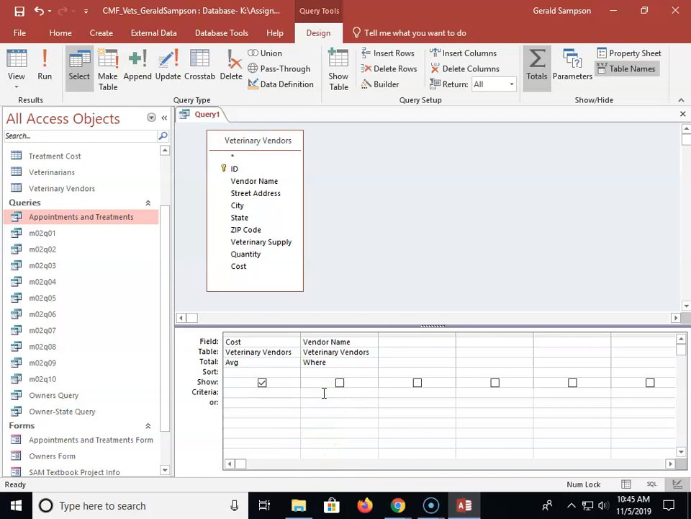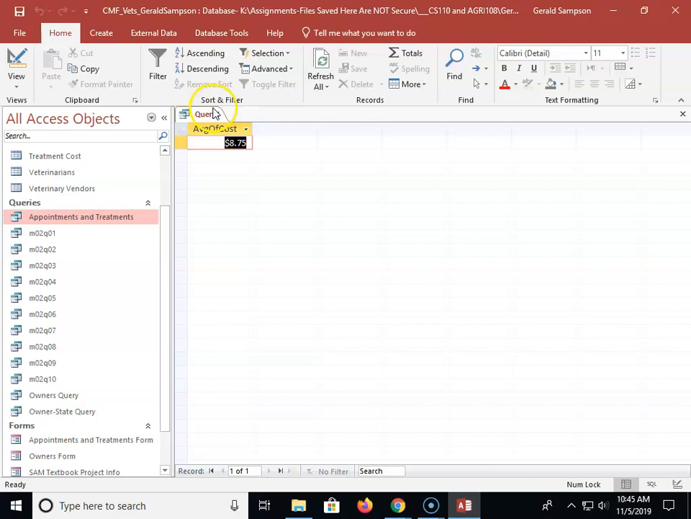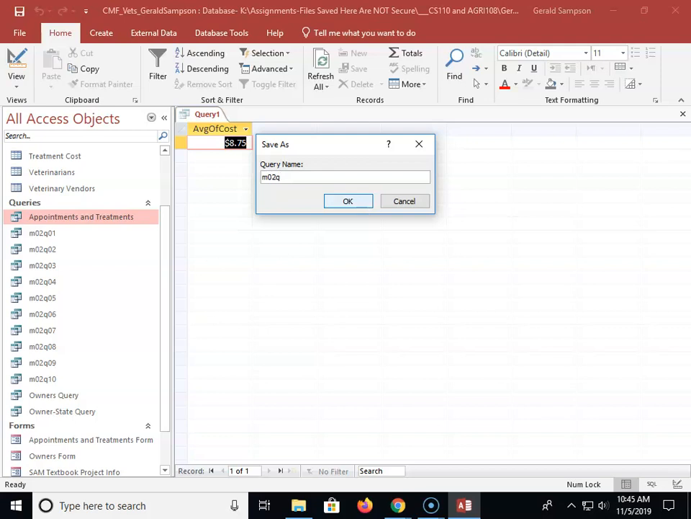Capital S-A-N asterisk. So I'm looking for all the vendors that start with SAN. Run this query. So I get 875, and I save this. This is a brand new query, so I can just hit the save button, paste in my name, and put 11. Okay, so that one's done.